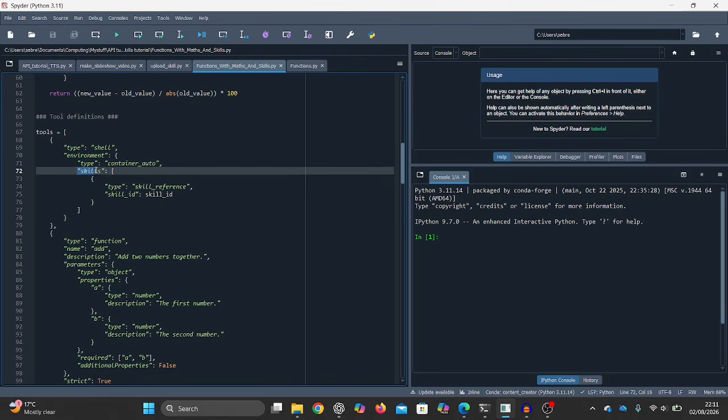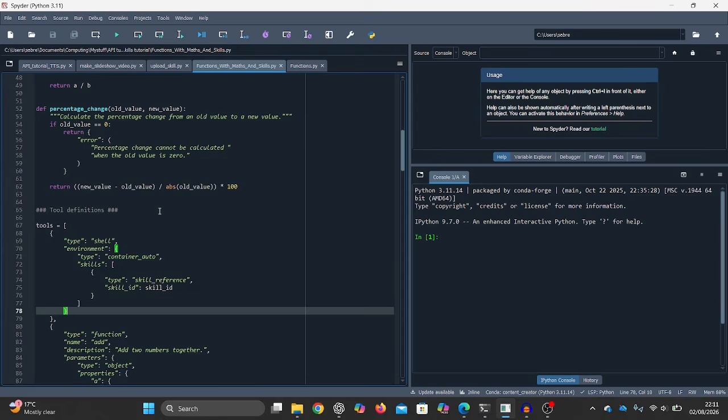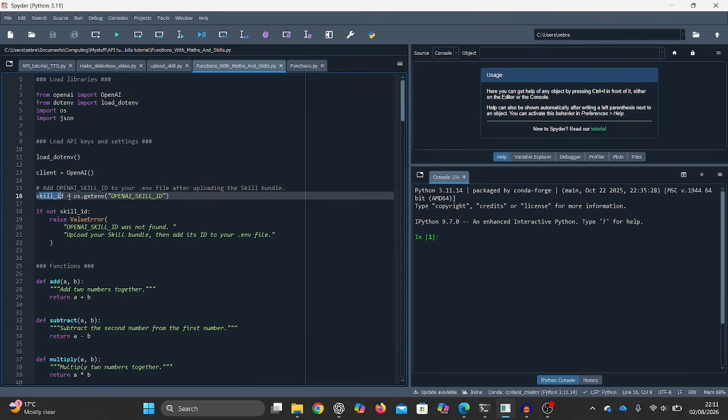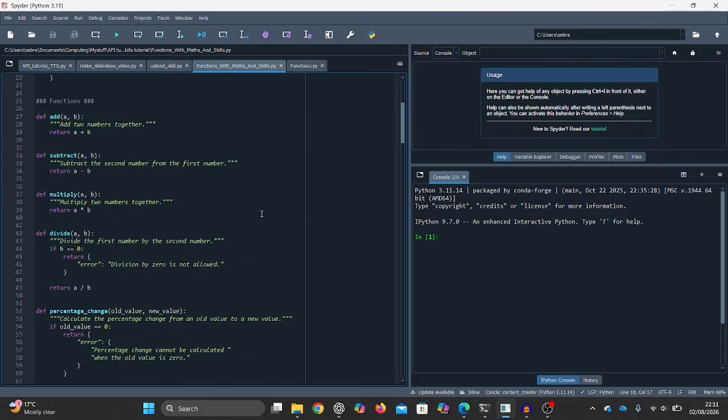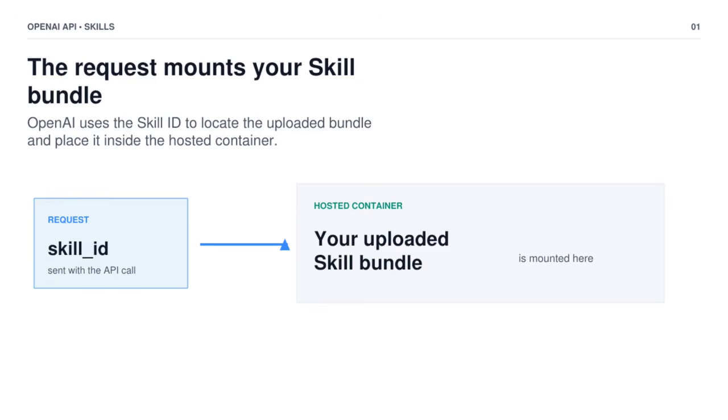Inside that container configuration, we have a section called Skills. This is where we tell OpenAI which uploaded skills should be made available inside the hosted environment. The skill type is set to skill reference. This means that we are referring to a skill that has already been uploaded to OpenAI. We then provide the skill ID using the skill_ID variable that we created earlier. That variable contains the unique ID retrieved from our .env file. When the request is sent, OpenAI uses this ID to locate our uploaded skill bundle and mount it inside the hosted container.